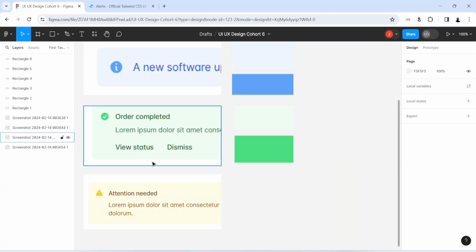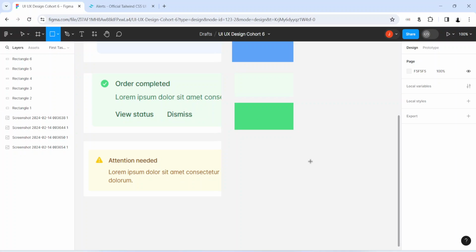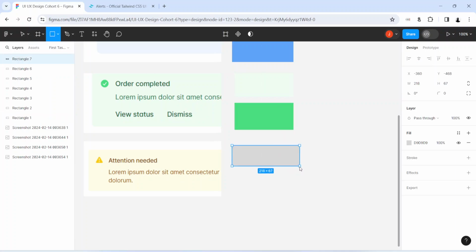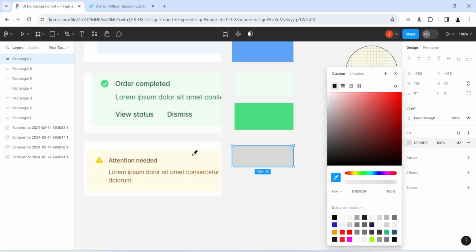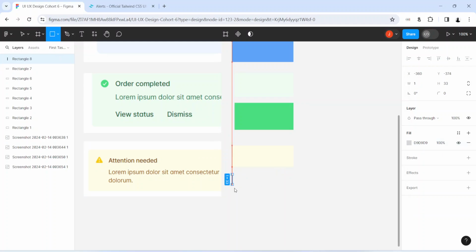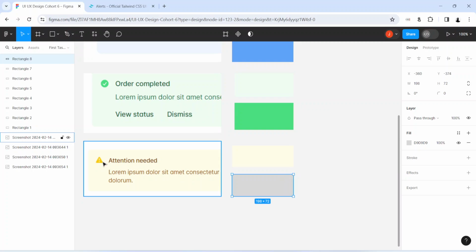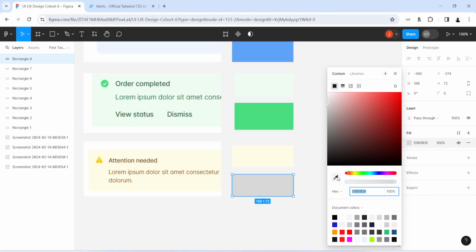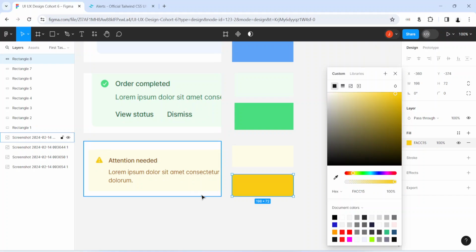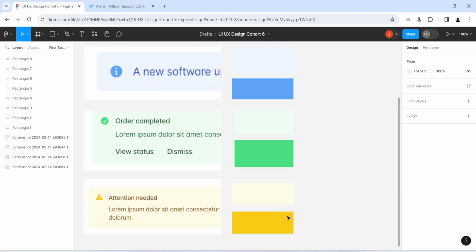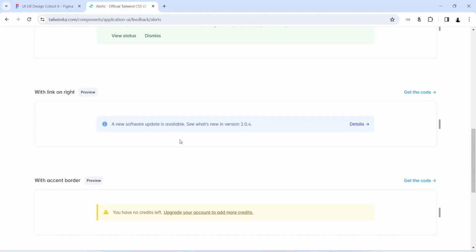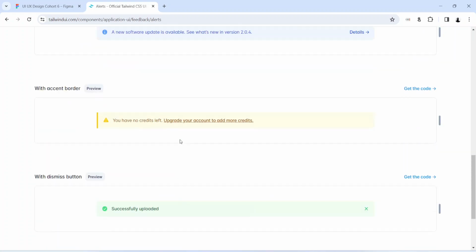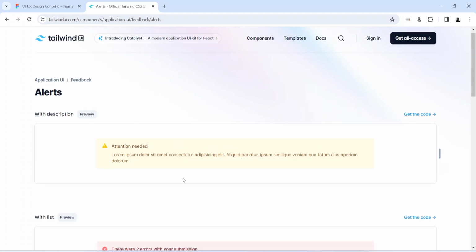Now that's fine. Now let's create another rectangle that will be used to pick the yellow color used here in this background. So I would come here and I'll pick that with the eyedropper tool. Then I would create another rectangle, and I would use this rectangle to pick this yellow color used here in that icon. And there we have all the colors that we need to create all of these components. So let's start the creation of these components.